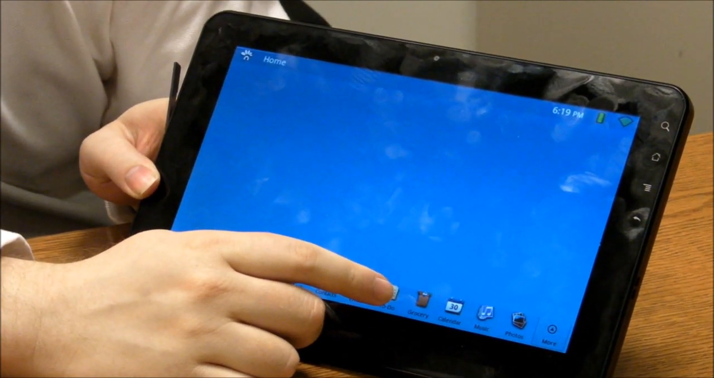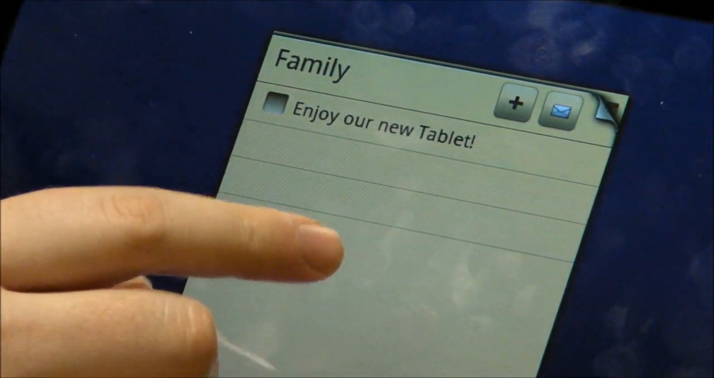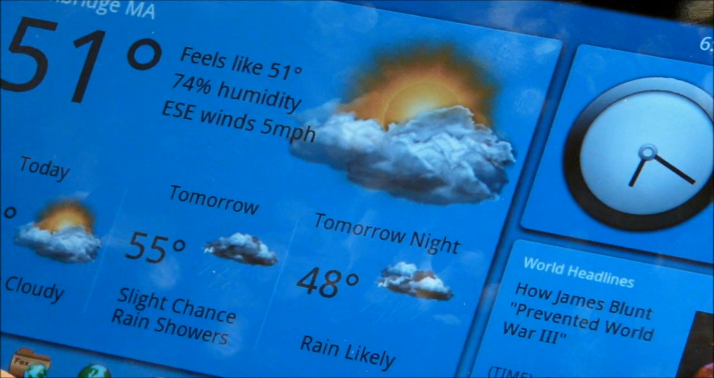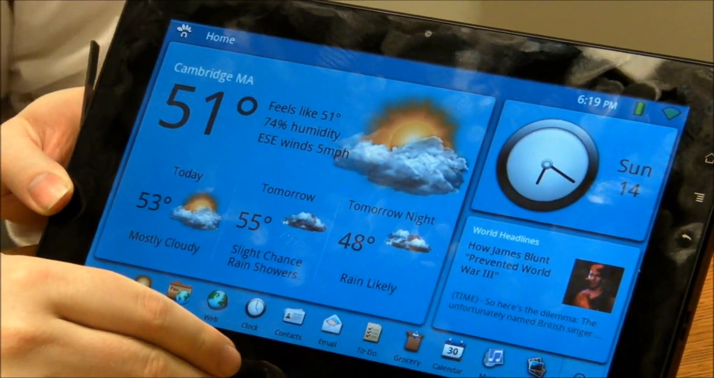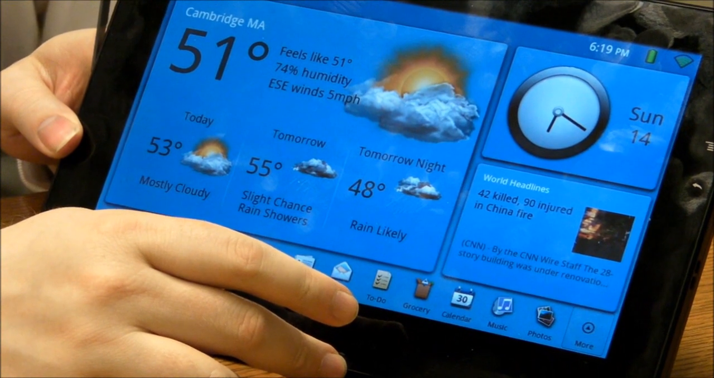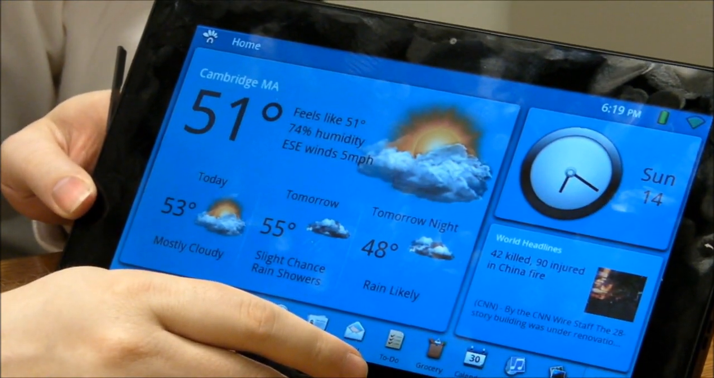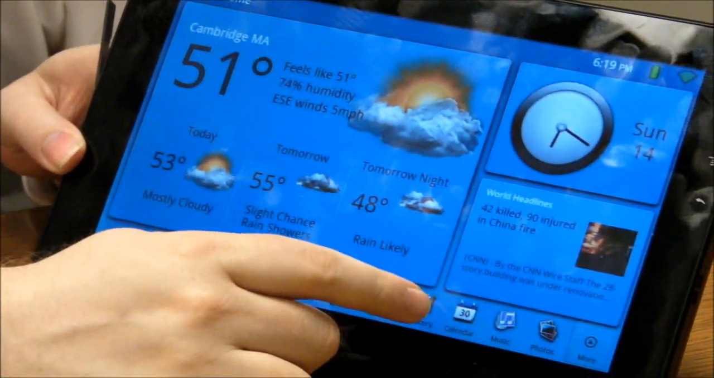Here there's a to-do list app, which allows you to add little notes to yourself. The one other neat little thing about this device is you can have multiple logins, so each member of the family has their own login and their own to-do list. Although it seems like a little bit more trouble than it's worth, some people might like that.